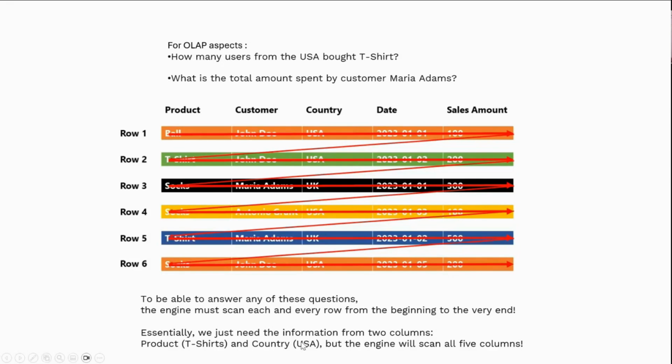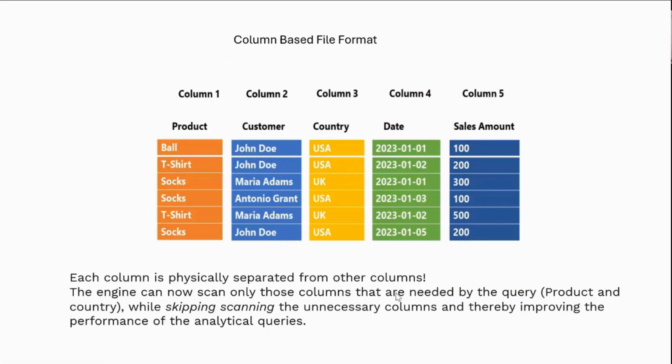And essentially, I just need the information from two columns. In case of the first query, it is the product and the country. And in case of the second query, it's just the customer and the sales amount. But in the traditional row-based file format, I am forced to scan each row and all the columns. So is this a performant, efficient way in today's data-driven world? No, correct. So for that, there is another file format called column-based file format.